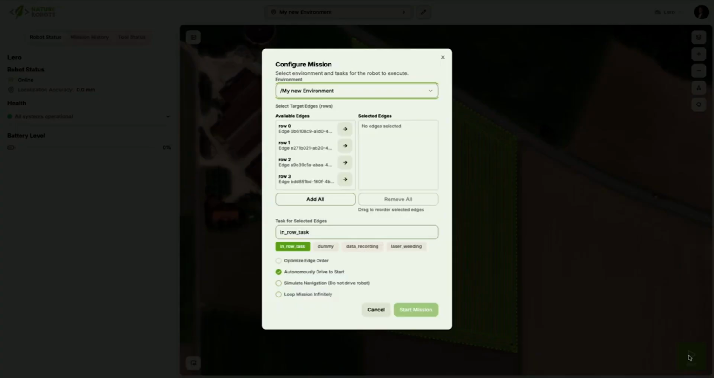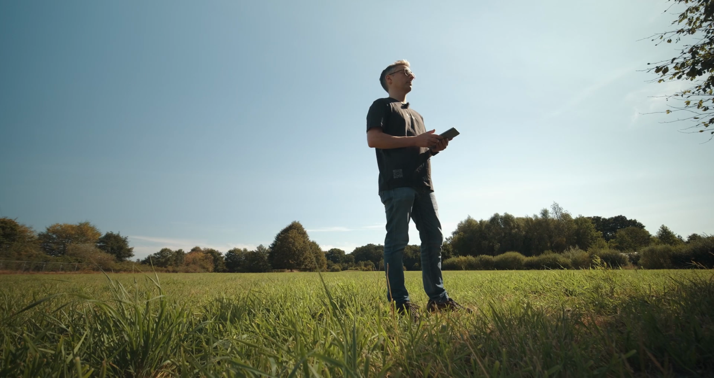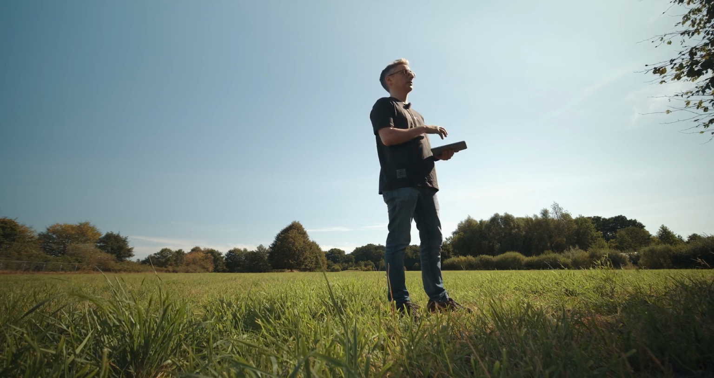So the missions can be planned from the office, offline, way before the operation takes place, or it can also be done in the field once we have seen that maybe some of the environment settings are not as we expected.